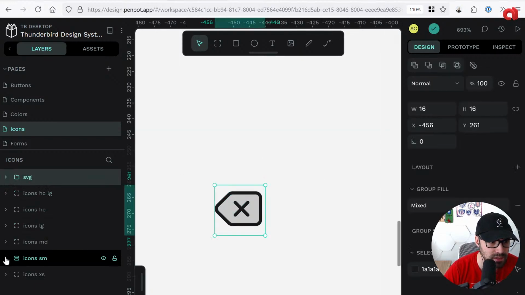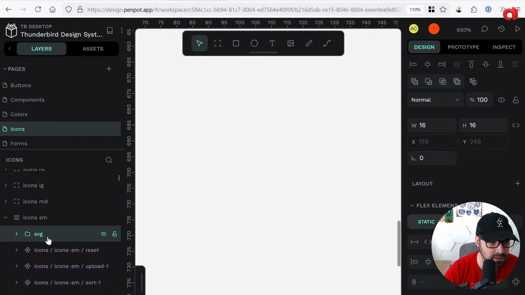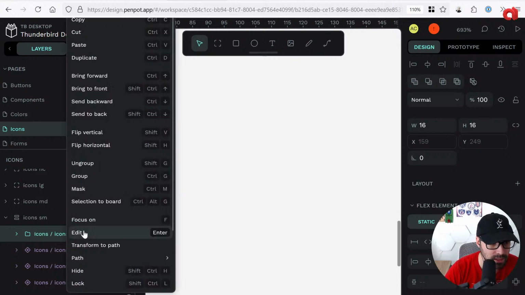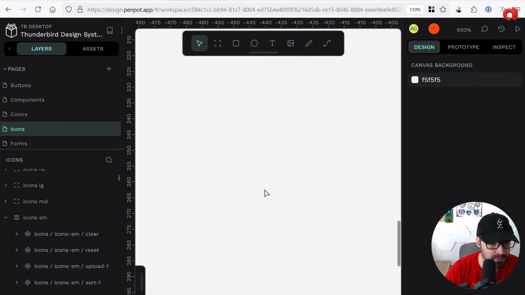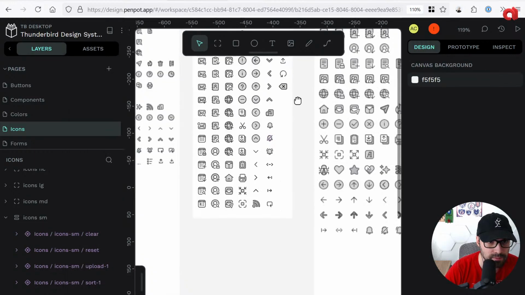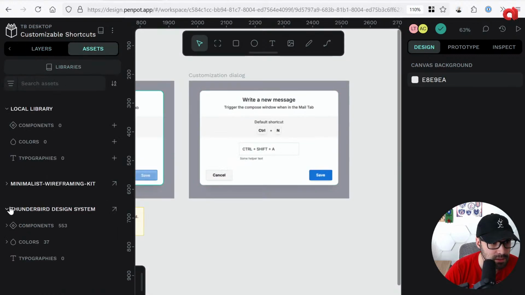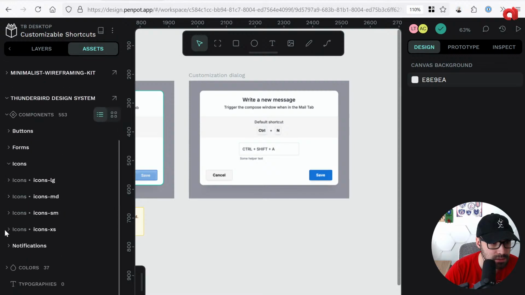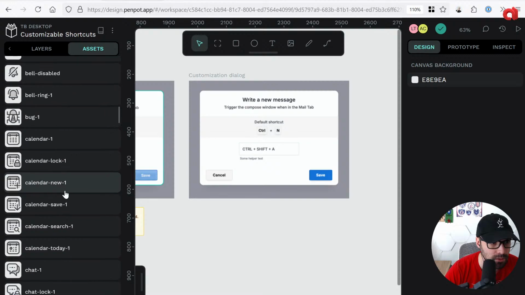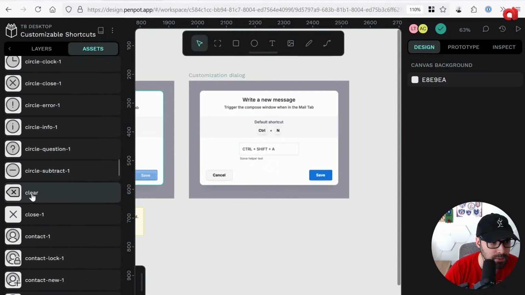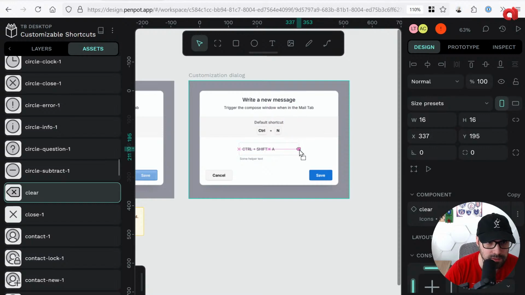Okay, 16 by 16. We can slap it inside icon SM and call it icons small clear. And then we create component. We should have it now. Yeah, okay. So now we're going to assets, Thunderbird, components, icons, icon small, clear. Look at this. It's pretty fast. It's pretty damn fast. Okay, clear.